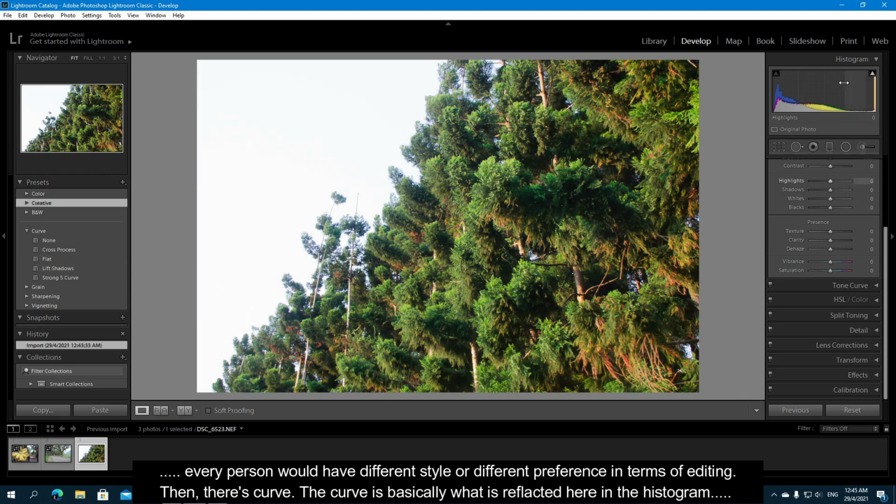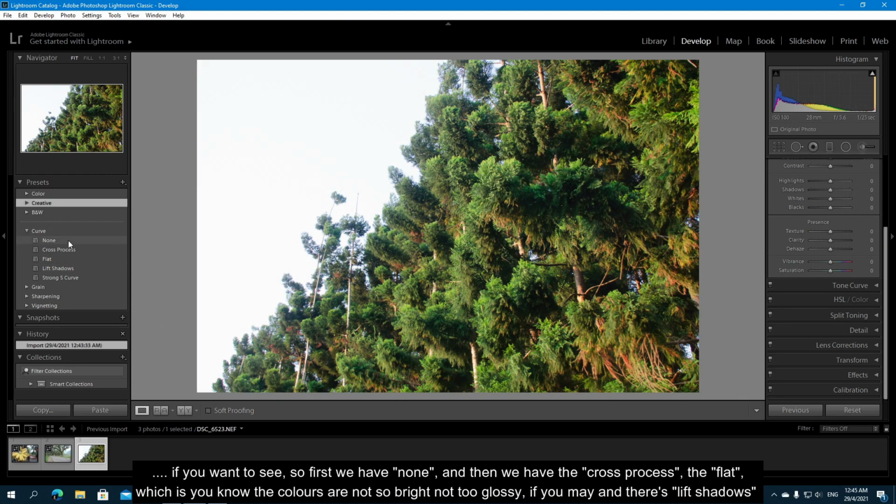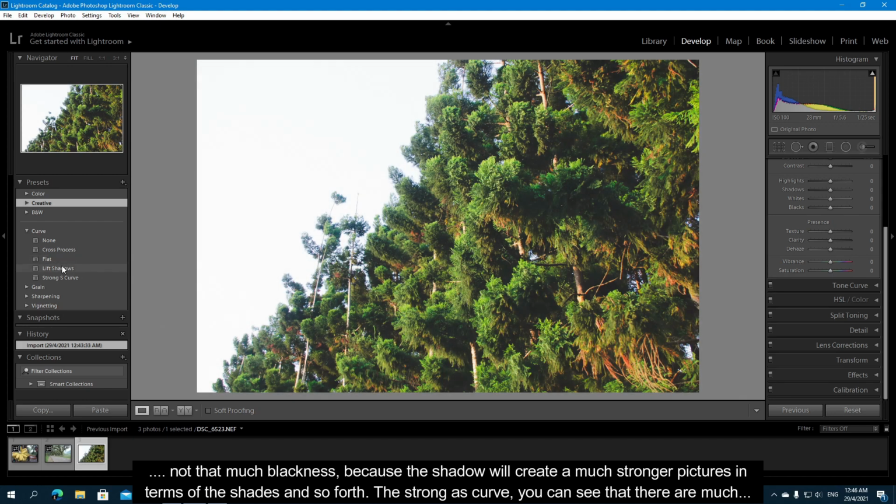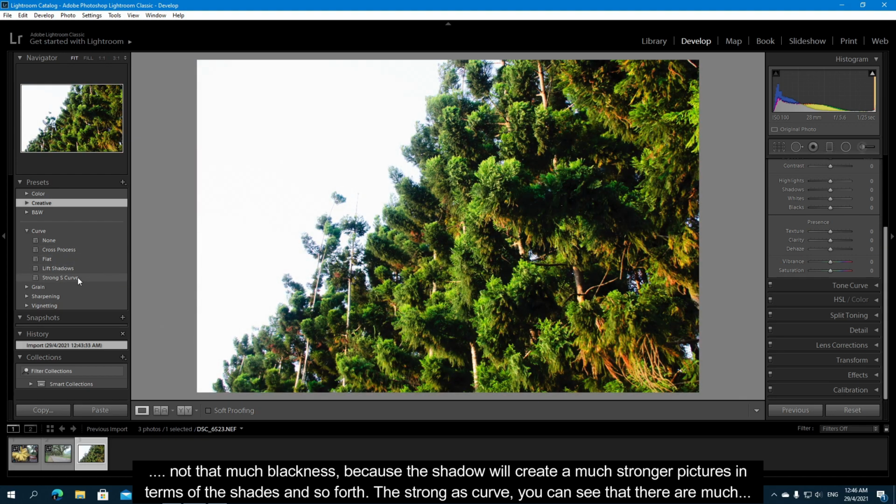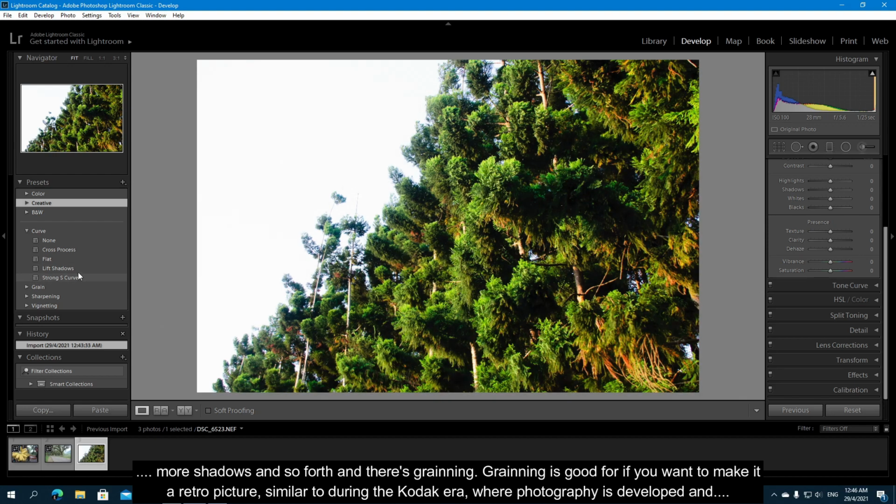The curve is basically what is reflected here in the histogram. First we have none, and then we have cross process, basically the crossover between a raw file and an edited file. Flat, where the colors are not so bright, not too glossy, if you may. Then there's lift shadows, not that much blackness, because the shadows will create a much stronger picture in terms of the shades and so forth. The strong S-curve, where you can see there are many more shadows and so forth.